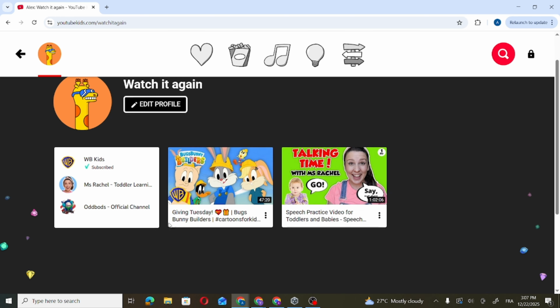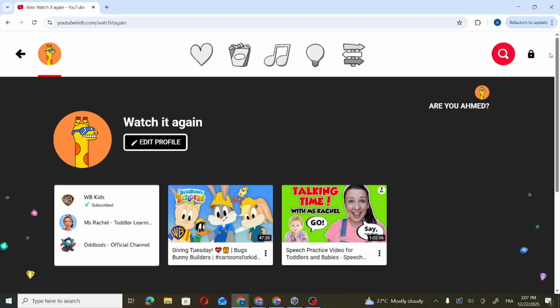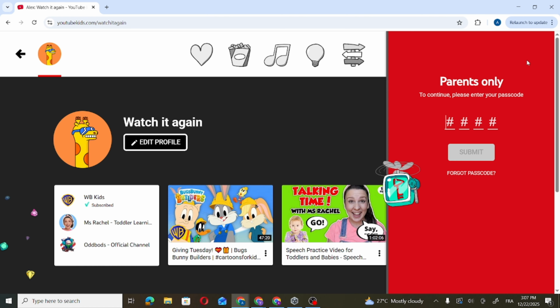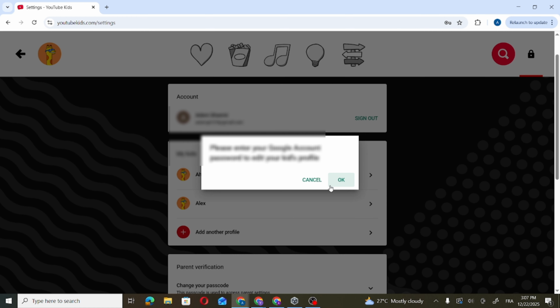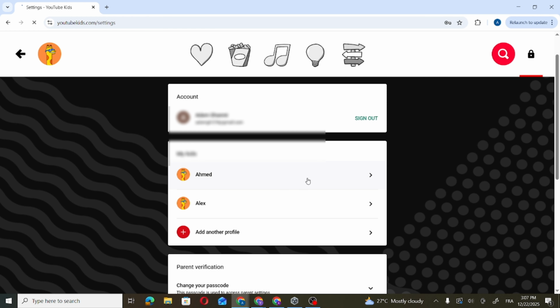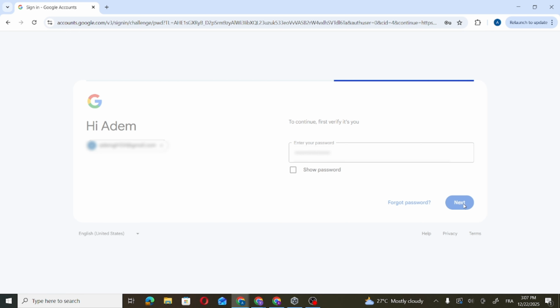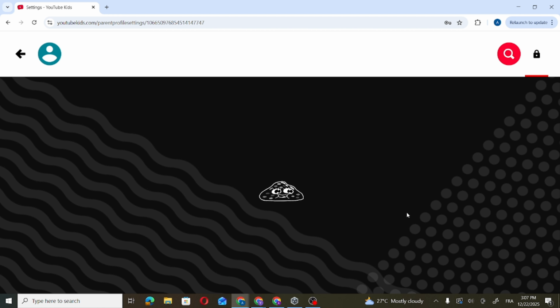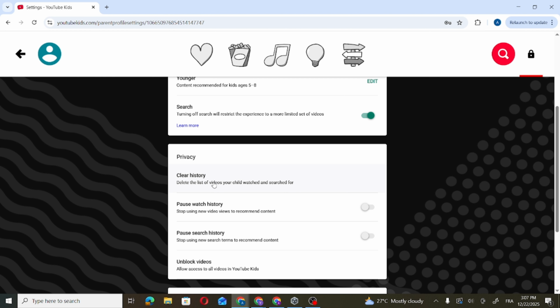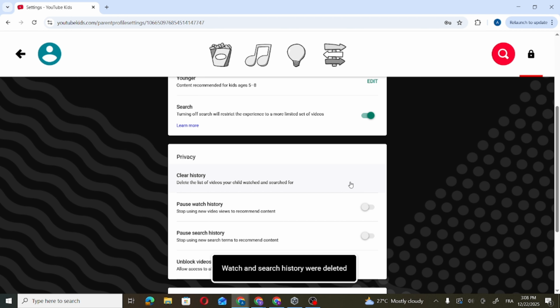If you want to clear the watch history, all you need to do is press on here and then enter the passcode, submit. Now choose the profile of your kid. Now scroll down, you will see clear history. Press on OK and it will be deleted, and that's it.